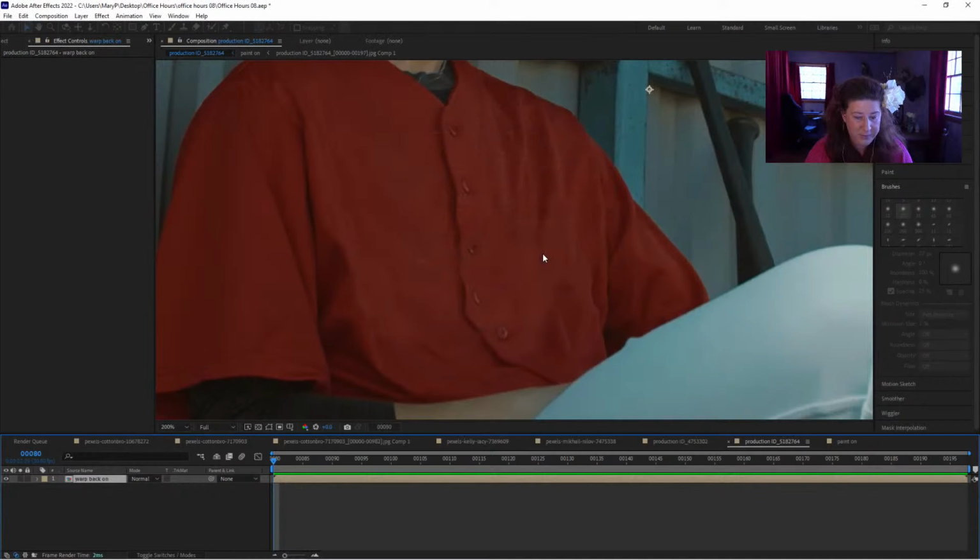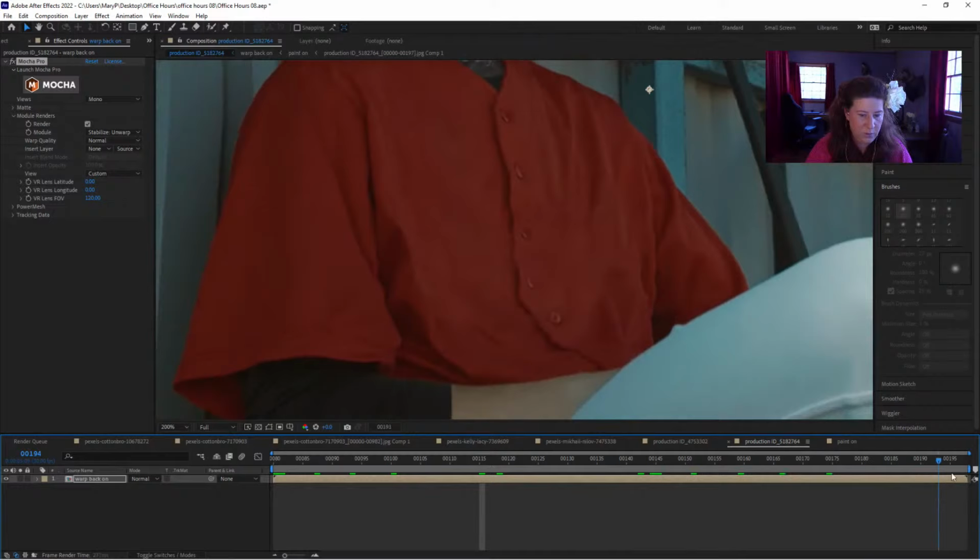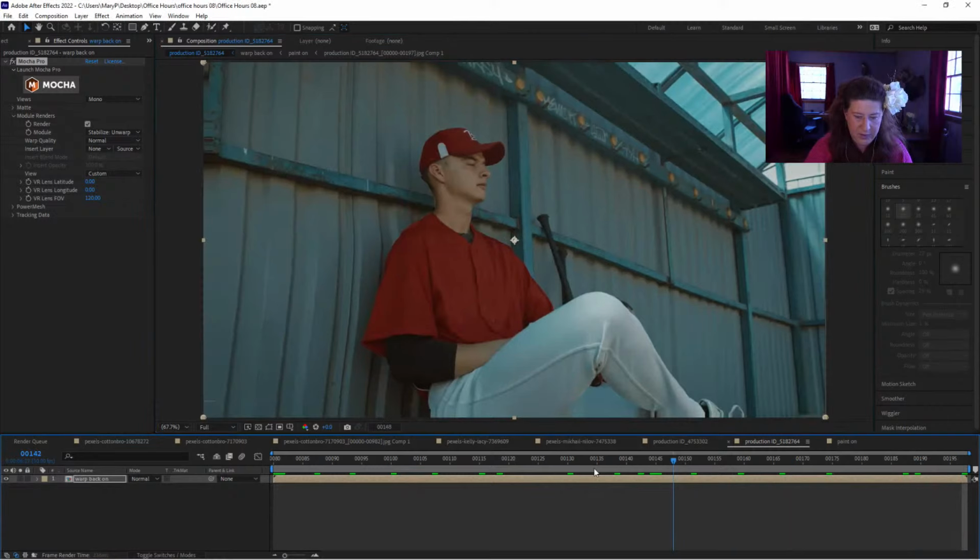All right, so now you can see there's no effects. So let's go to edit, paste. Okay, so now under module renders, you can see we have stabilize warp. We want to do stabilize unwarp, right? So now this will wobble back in over the top. All right, let's go to fit. Okay, but there is a problem.